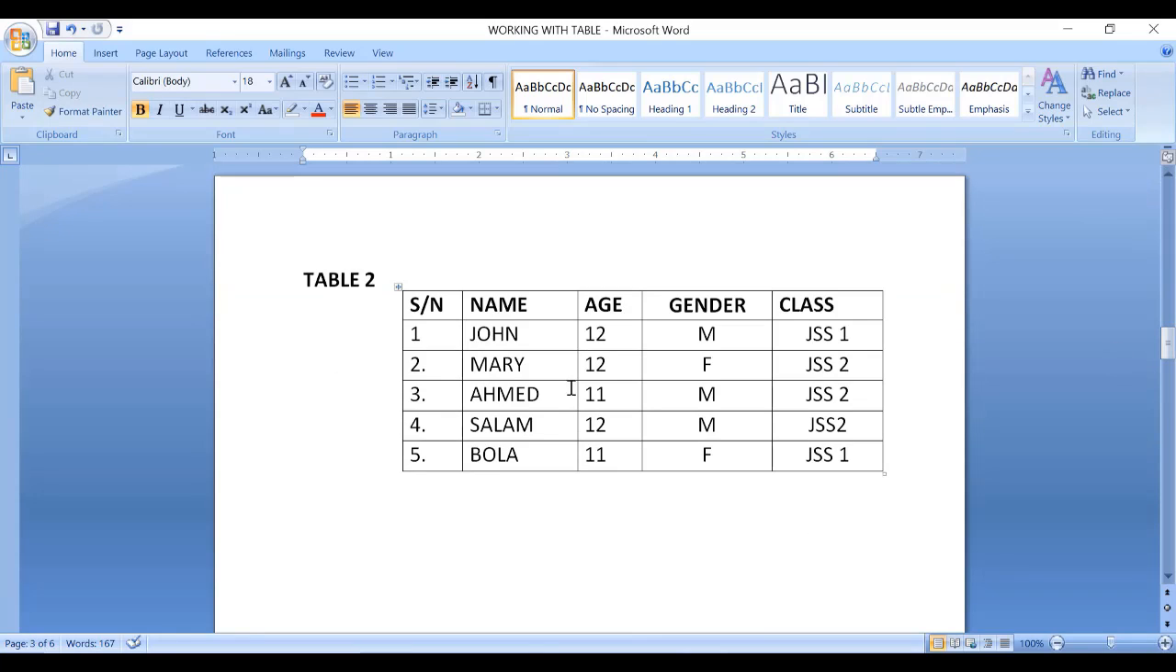Let us look at this table. This is table 2, containing the information of particular students in a particular school, having the serial number, the name, age, gender, class, and so on. So let's look at how we are going to arrive at this. With the previous knowledge that we have had, the number of rows, the number of columns that we have here, can you quickly guess the number of rows and columns we have here? You can pause this video and then see if you can guess right.